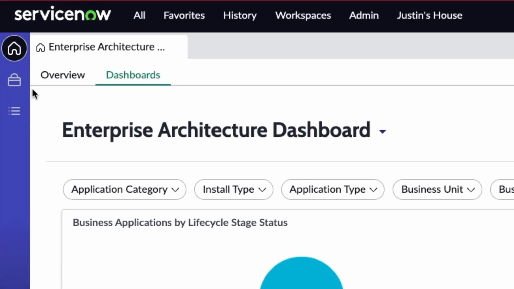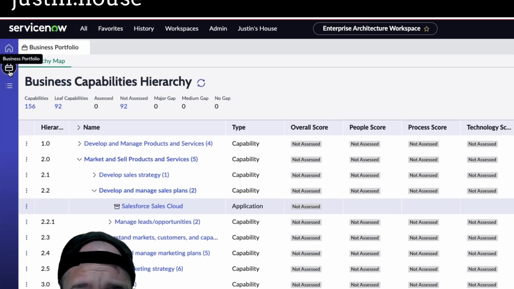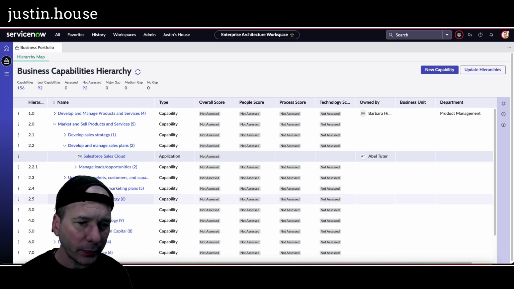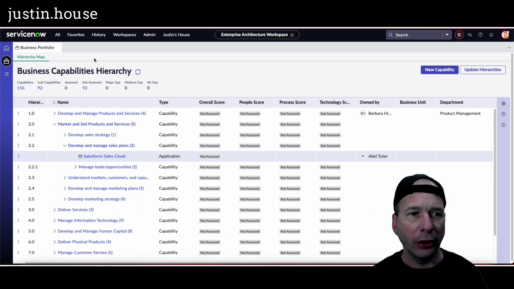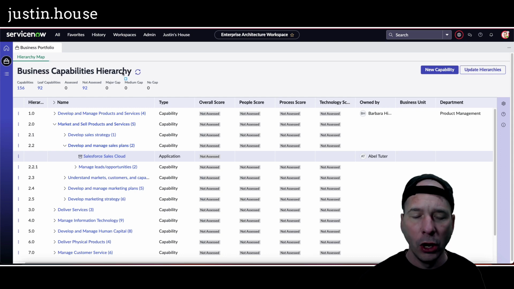Next, I've got another menu item over here on the left-hand side. It looks like a little portfolio or a padlock even, but a portfolio in the old days, you know, you carried around a portfolio to show your artwork. That's what that looks like there. So let's move my head back over to the right, and we've got our business capabilities hierarchy map. So this is cool.